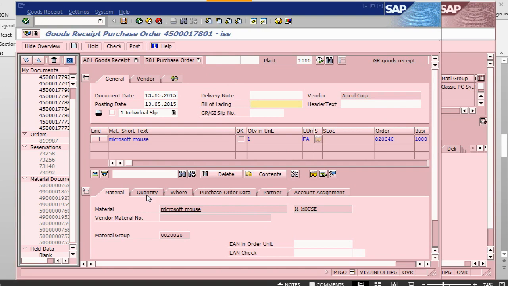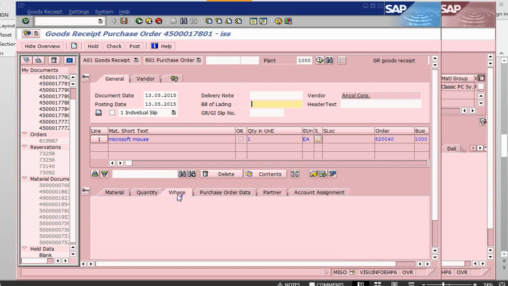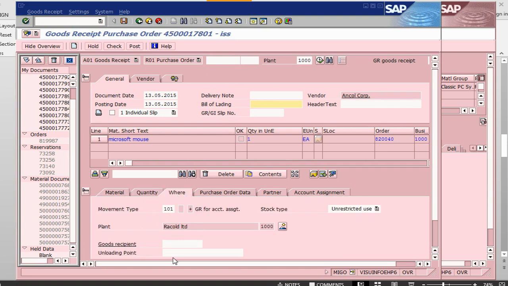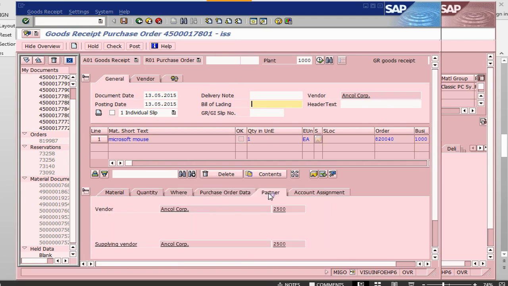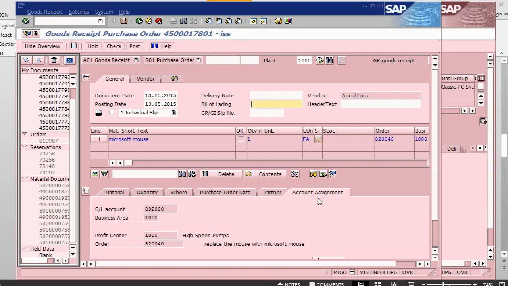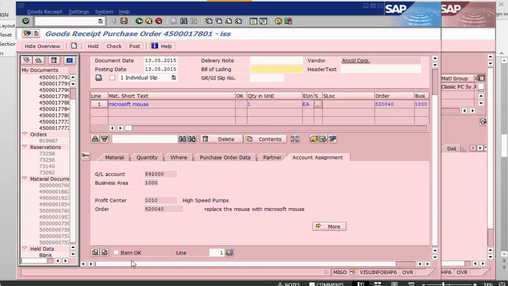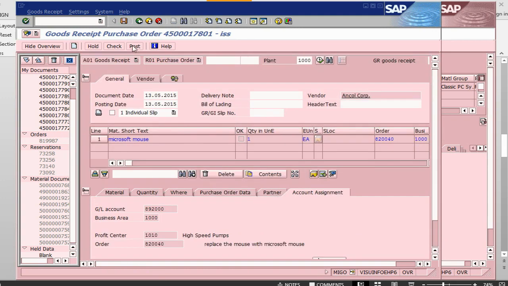This is the material. One quantity is coming into plant. There is no storage location, nothing is there because it's going to be consumed. Purchase order number, the line item number, the vendor we're buying from, account assignment, where it's going to be consumed. So the next step is to say item is okay. If you want to do a check, you can press this one to see if there is any error. I'm not going to do that. I'm just going to do a posting.